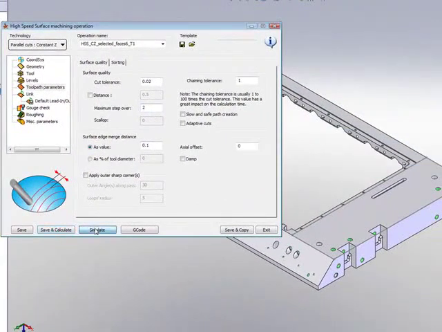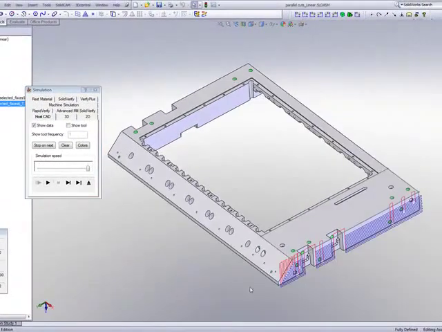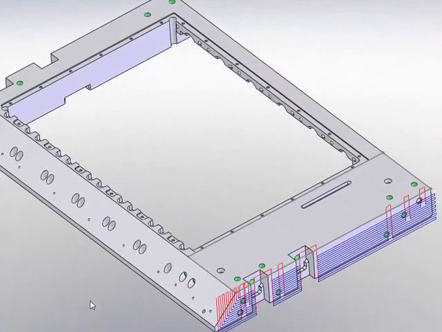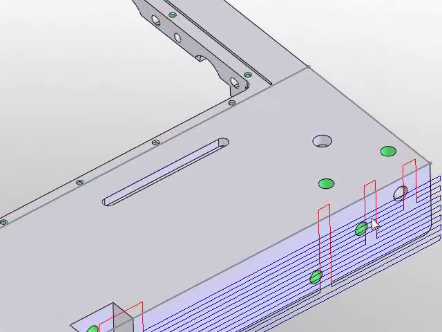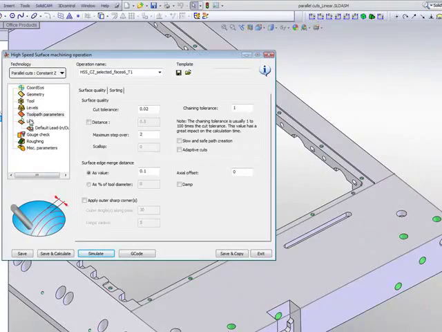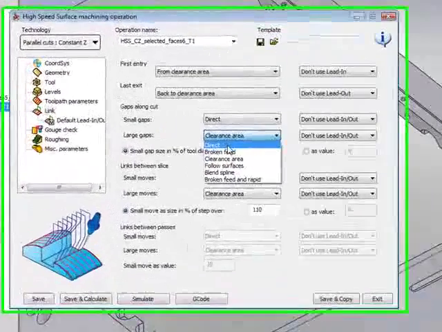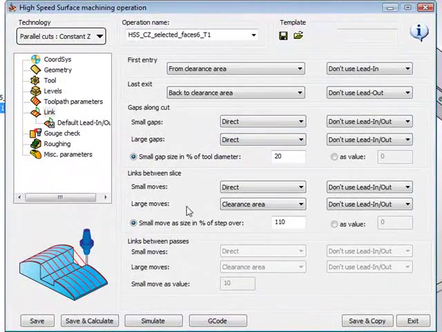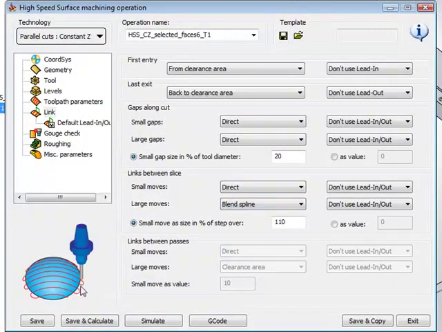Now this time again, when you look at my simulation, you'll see that my toolpaths will go across, again jumping over these areas over here, but I do not want to actually do that. I prefer going straight over. So what I'll do is, again, I'll go back into my link area. I'll have my large gaps at direct, and this time I'll have my large moves at a blend spline. When it gets to the end, I'd actually rather have it blend in instead of going direct.